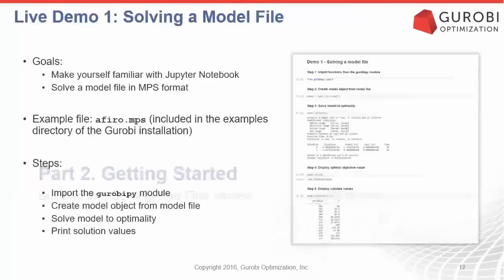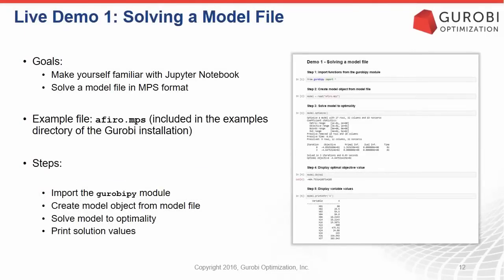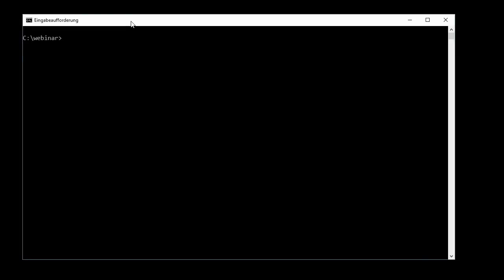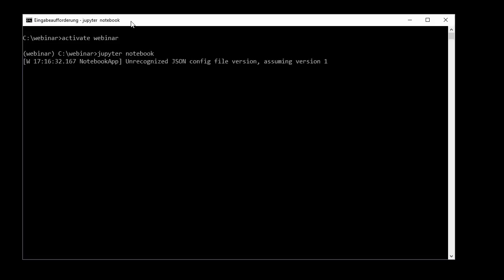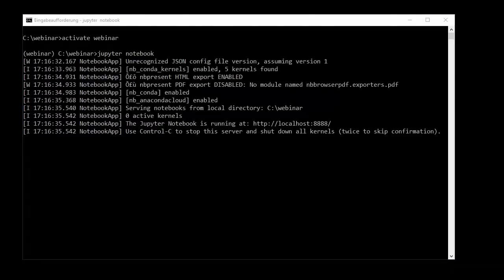This is part 2, and we will do this as a live demo. So I will open up Jupyter Notebook now, and it works like this. I open up a command line. Well, this is my Windows machine. So what I have to do is activate with Anaconda the environment that I'm using, which I called webinar, and I start Jupyter Notebook. And that's it. It starts the local web application and opens up a browser window, so we can get started immediately. So let me show this on the screen.